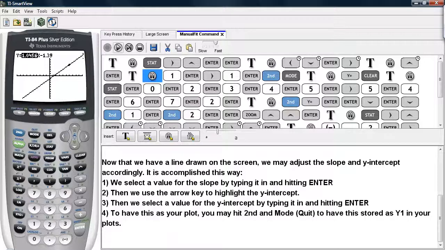We select a value for the slope by typing it in and hitting Enter. As you can see, it's already highlighted, ready to receive a number. Then we use the arrow key to highlight the y-intercept. We select a value for the y-intercept by typing it in and hitting Enter. And if this is the plot that you want to have, you can hit second, mode, or the quit, to have this stored as y1 in your plots.